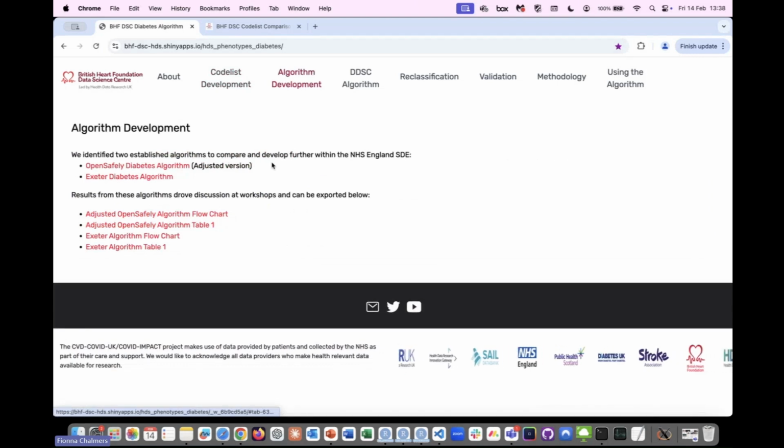Again, we didn't start from scratch. There are already amazing algorithms out there. Two that we knew were gold standards were one called the OpenSAFELY algorithm. It wasn't actually developed in OpenSAFELY. It was developed in Biobank by Sophie Eastwood, but then it was taken into OpenSAFELY and adjusted there. That's when we discovered it, and that's why we've tended to call it the OpenSAFELY algorithm. It was also taken further into NHS England and adjusted again there.